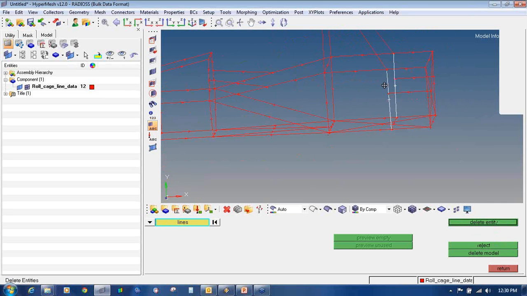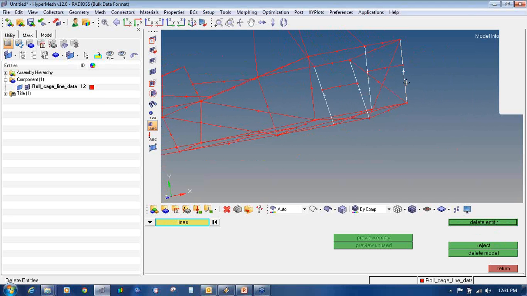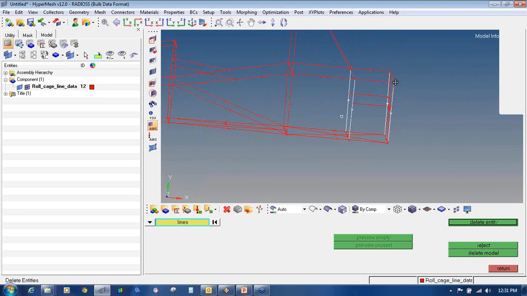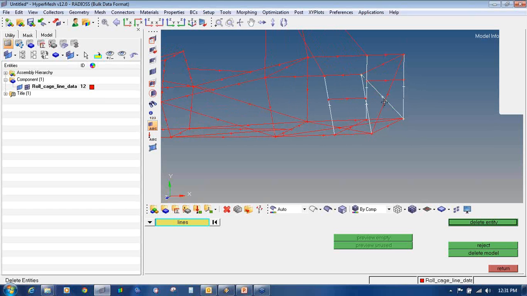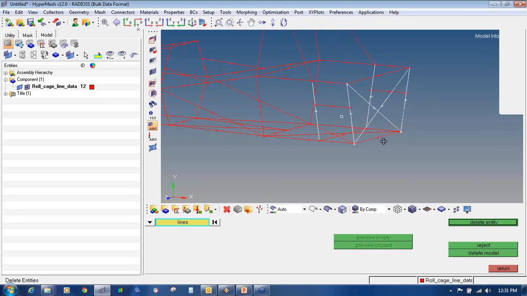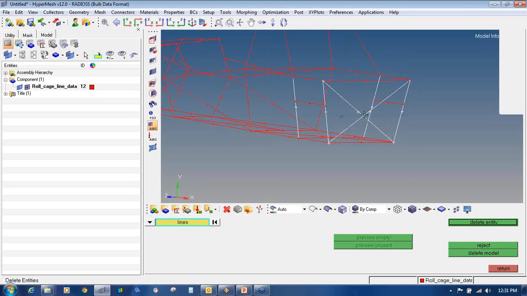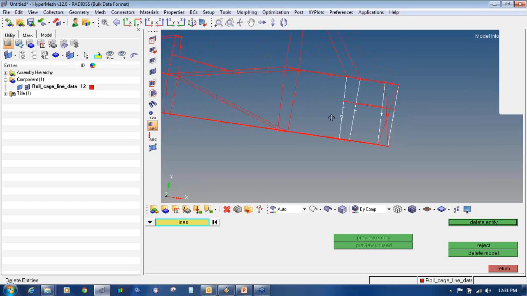Then press F2 and these are all also not connected, as you can see. So we need to connect them also. Here also this is the cross section and it is not connected. So I will rectify it later on. First I will solve these four.